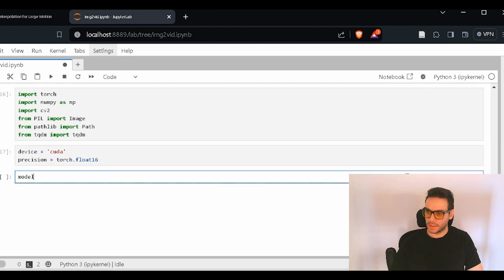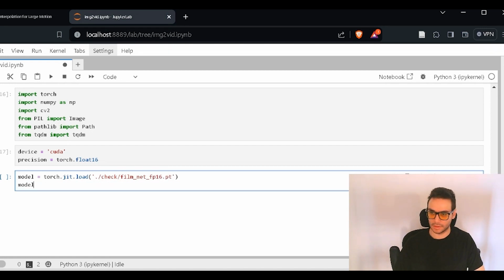Now I can get my model using torch.jit.load, and I need to give it the path to the model that I downloaded. It's just the checkpoint. It's called film_net_fp16 version .pytorch. Let's load it, have a look.